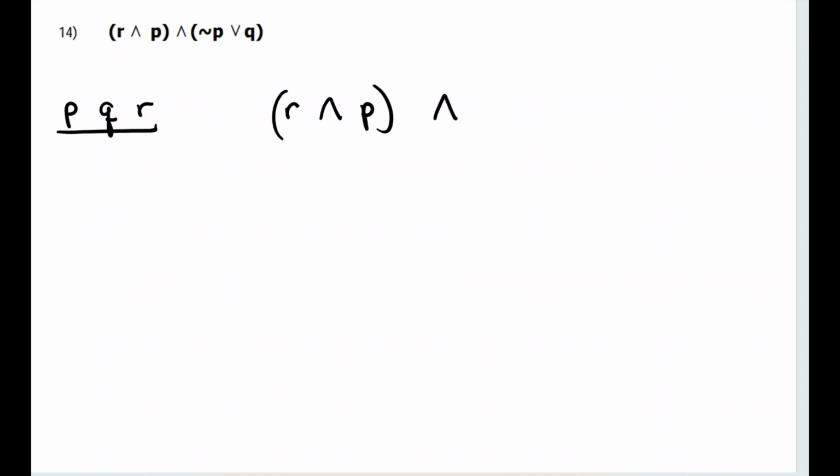Okay, on this one, we've got three letters, R, P, and Q, but put them in alphabetical order. So it's going to be a P, a Q, and an R. And then we have the R and P, and negation of P or Q.